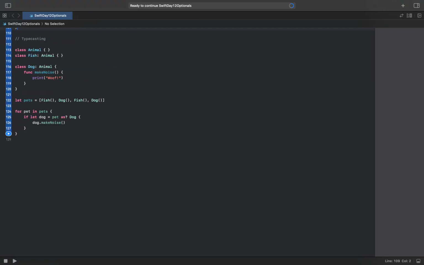Typecasting with optionals. Lastly, I learned how to use optional typecasting with the as? keyword. This lets me safely attempt to downcast an object to a specific type, and if the cast fails, Swift returns nil instead of crashing. Swift: let pets = [fish, dog, fish]; for pet in pets { if let dog = pet as? Dog { dog.makeNoise() } }. Here I loop through a list of pets, and I only call makeNoise on the objects that can be downcast to Dog.